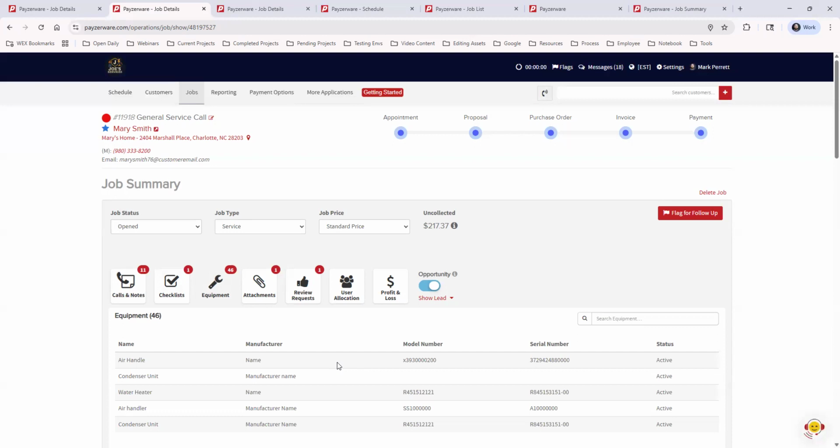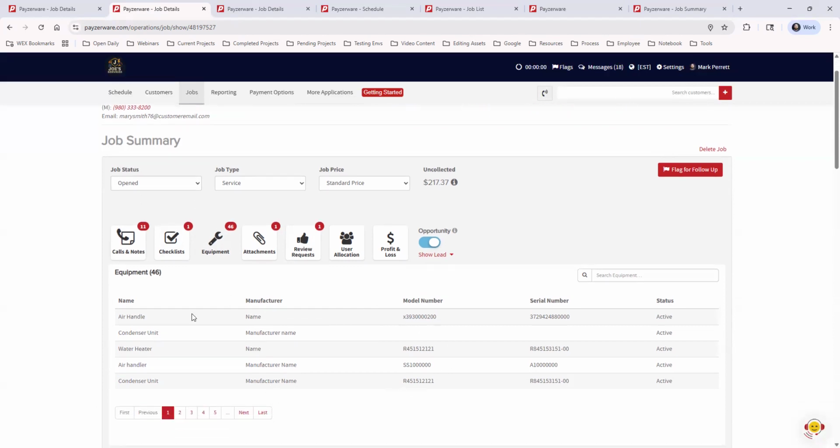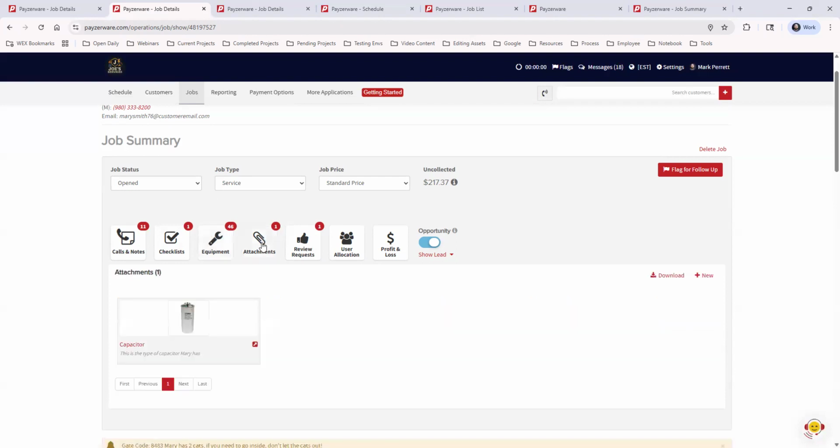That will save to the job, but it will also link itself to the address. So any job you create in the future, you'll always have a history of the equipment on location and view that here from the equipment page. We also have attachments if you want to update, let's say, before and after pictures. That's a great place to put them.